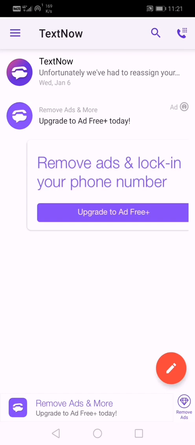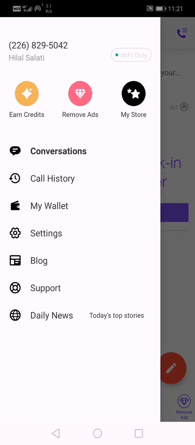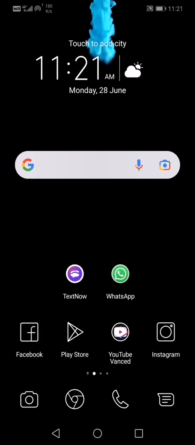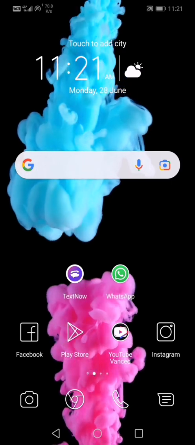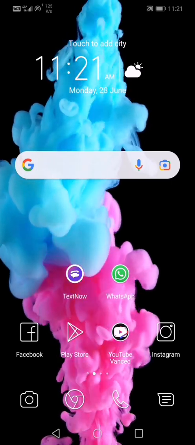Download and install an application, TextNow, from the Play Store. After that, you have to create an account in order to get a free USA number. Just copy the number. Then open your desired social media application in which you want to create a fake social media account.